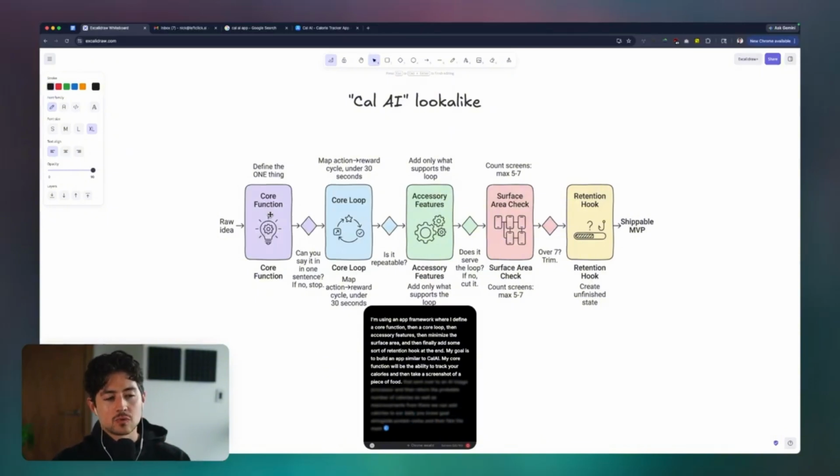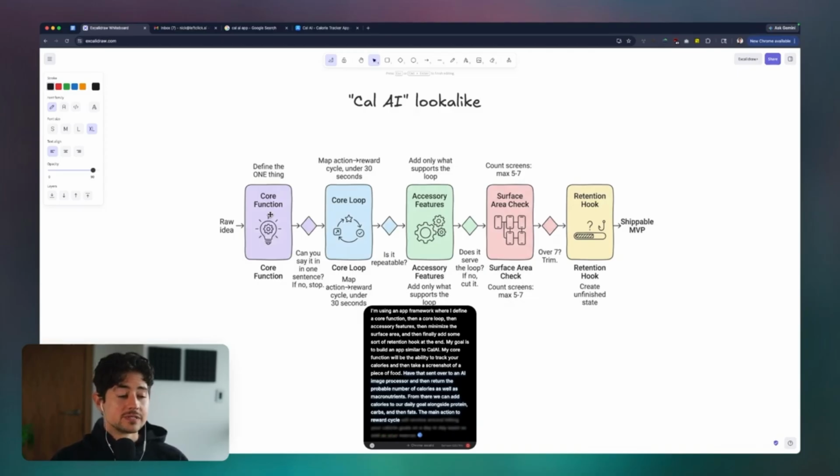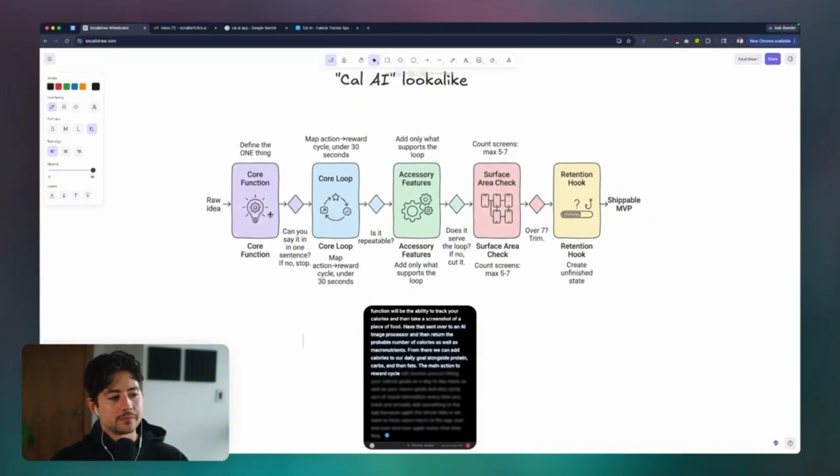The main action to reward cycle will revolve around hitting your calorie goals on a day-to-day basis, as well as your macro goals. And also some sort of visual stimulation every time you track and actually add something to the app. Because again, the whole idea is we want to have users return to the app over and over and over again every time they want to log a meal.